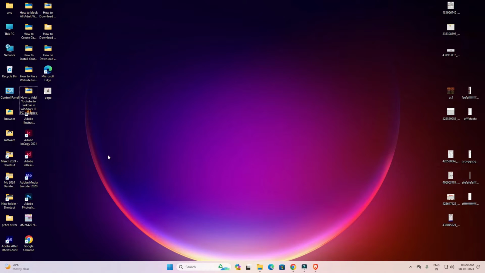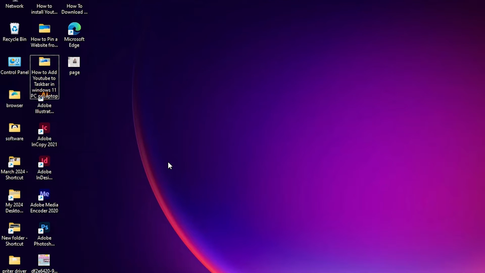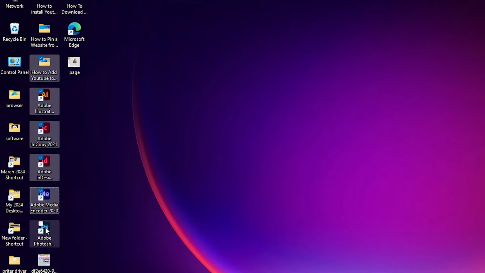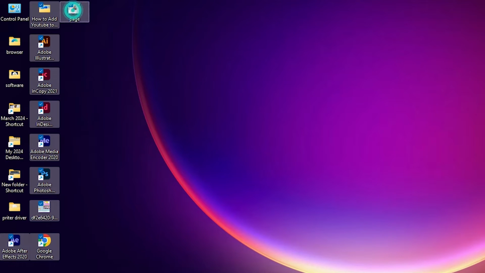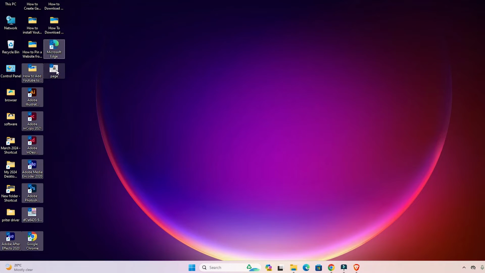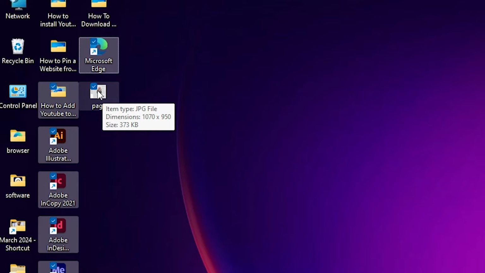First, select the files or folders or anything that you want to hide. Press the control key on your keyboard and select all the files that you want to hide. I want to hide all these files, and right click on this file, any file that you want.